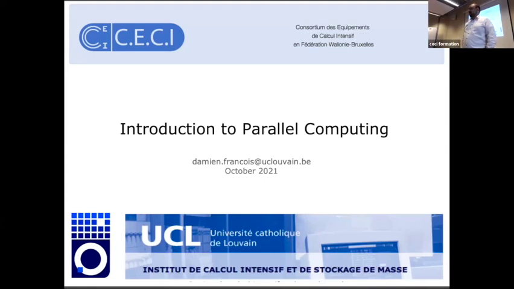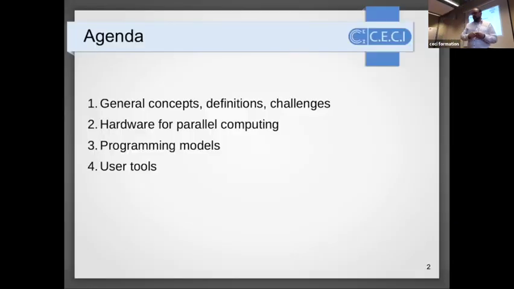Welcome, everyone. This session is about parallel computing in general. You might have seen that in the next sessions, there will be sessions about parallel programming with MPI, with CUDA, with OpenMP and so on. The goal of this session is to be an introduction to all those sessions and also to show you that you can start working in parallel on the cluster even if you do not know how to write parallel programs.